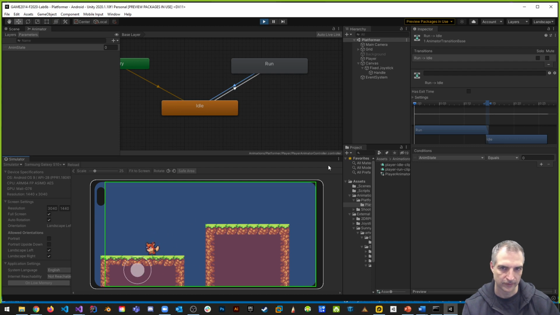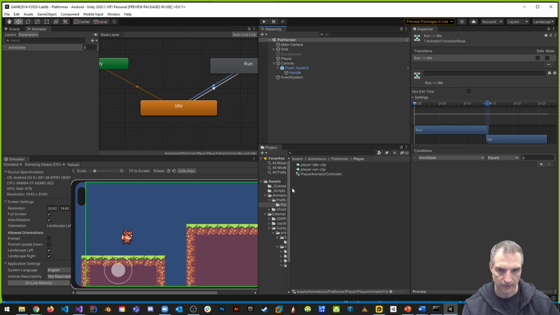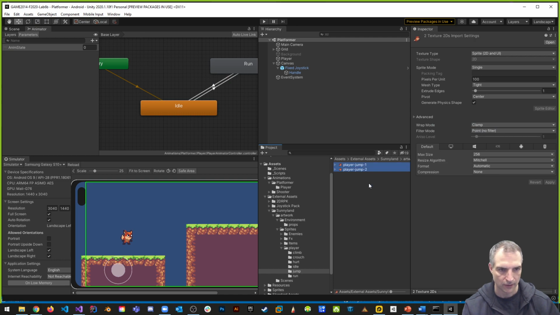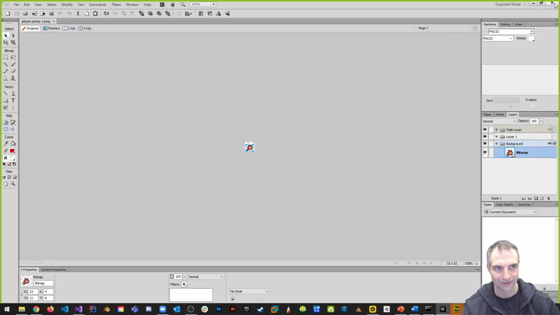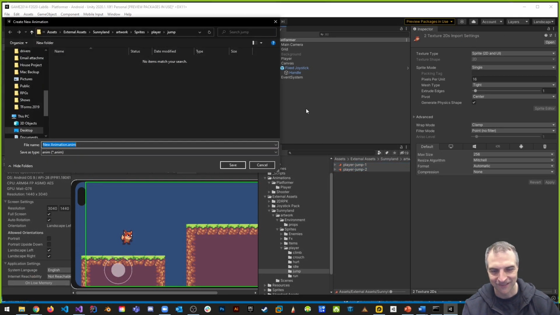One more thing. I want to make myself jump. I need a jump animation, so let's get that done too. Going back into player, I'm going into jump. I've got 2 frames of jump animation here. I'm going to change the pixels per unit to 16. Apply. Drag and drop it into the scene. I don't know what happened there. It's showing me the animation, but that's not what I wanted. Drag and drop it into the scene.